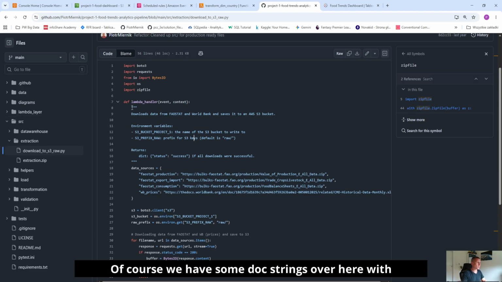Of course, we have some docstrings over here with function definition, environment variables, and returns. And this function returns a Python dictionary if all downloads were successful. So the status is then success, actually, sorry.